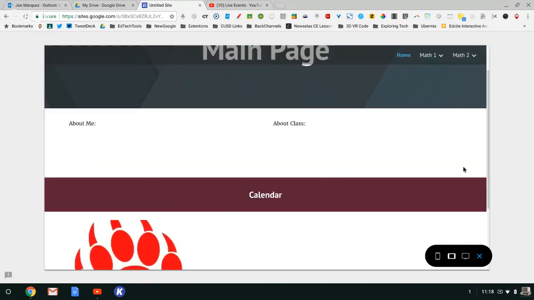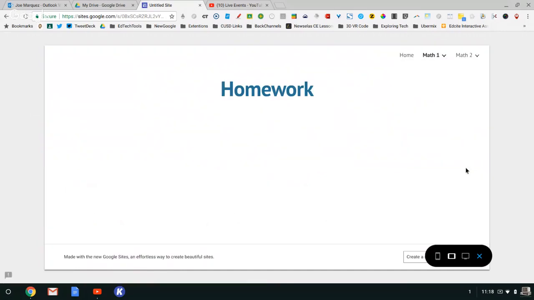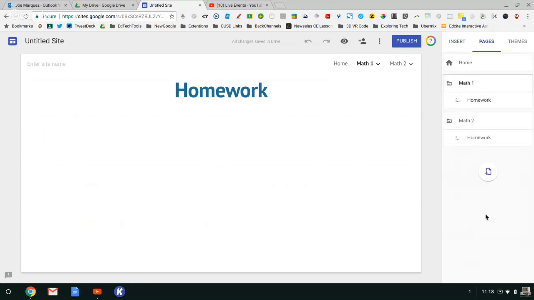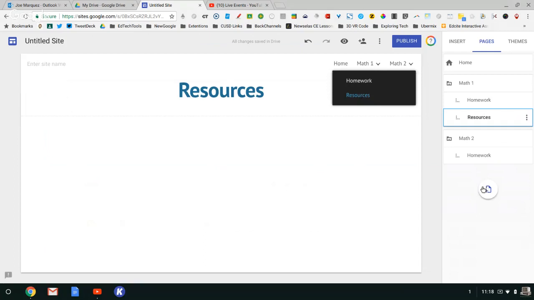Let's say that you have already pre-made stuff like resources on a school website. I know Math does. So I'm going to go ahead and hit exit. I'm going to exit off the preview to come back into our editing page. I'm going to go to pages and type in resources. Now these are going to be Math 1 resources. So we made that page and I'm going to drag it up underneath the homework on Math 1. And notice it now links it to Math 1. So I have resources now.